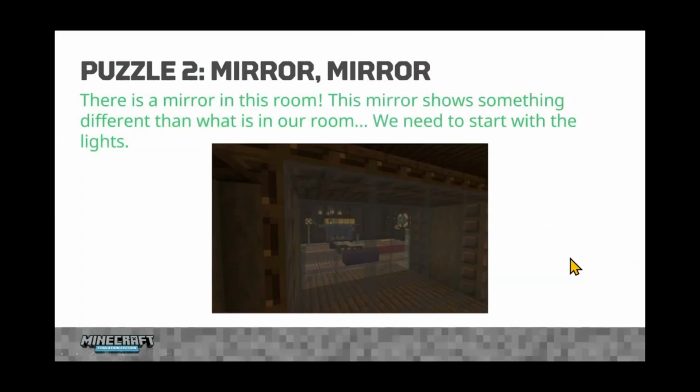And then the second puzzle, the mirror shows us something different than what is in our room. We need to start with the lights. So this is quite a tricky puzzle. It's not just about coding. This one, we need to look in the mirror and realize that our room isn't set up correctly. So can you see what you need to do? You need to turn some of the lights on and some of the lights off. And if you manage to do that, then you're in a good position.